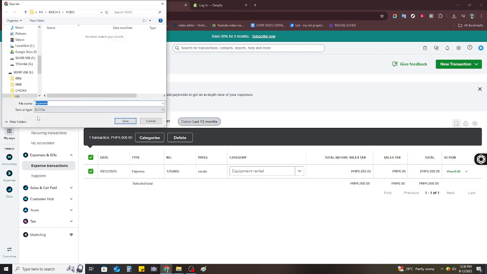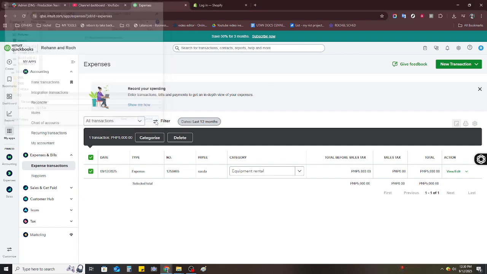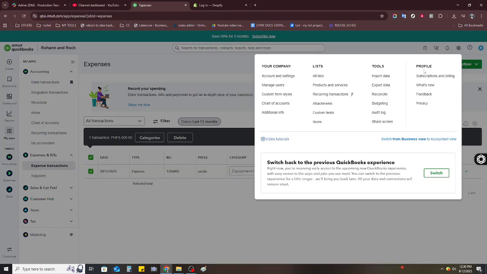Next, access the Import Customers tool. You'll do this by clicking on the Settings, which is represented by a gear icon located in the upper right corner of your screen. Under the Tools section, you'll find an option labeled Import Data. Go ahead and select that and then choose Customers from the list of import options that appear.